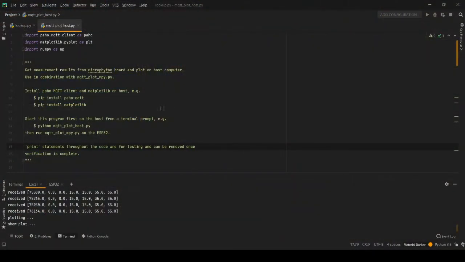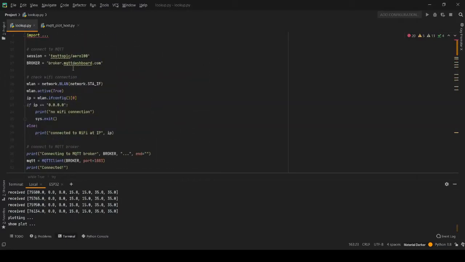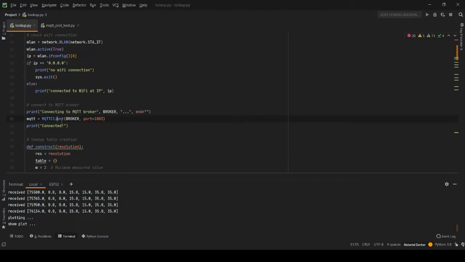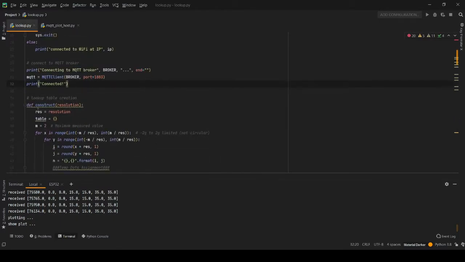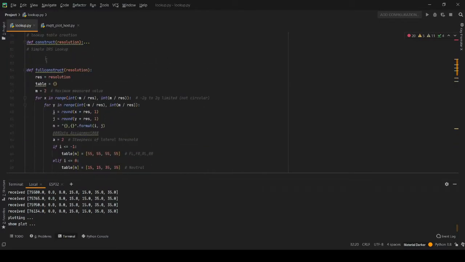Okay, this is the code for our final project. What you see here is the first part of our code, which is the MQTT connection. We make sure that all of it properly connects to the Wi-Fi, and it will stay connected once it's done. Here is the definition, or our methods for constructing the lookup tables.